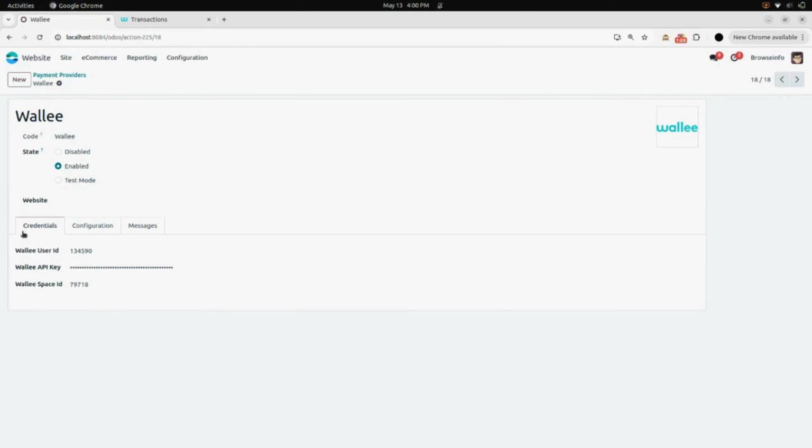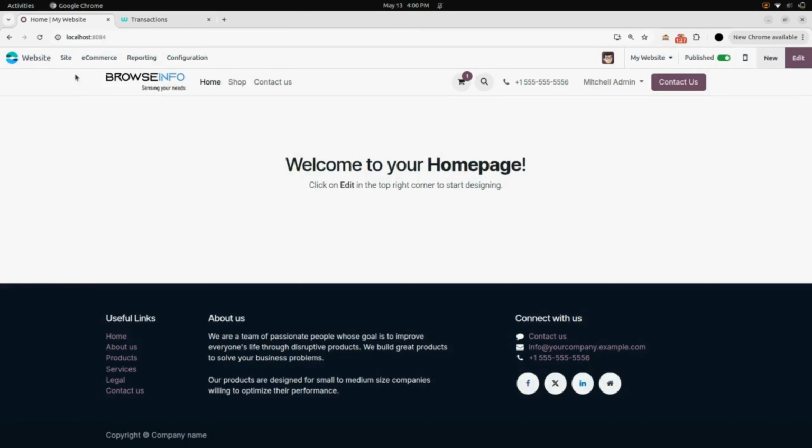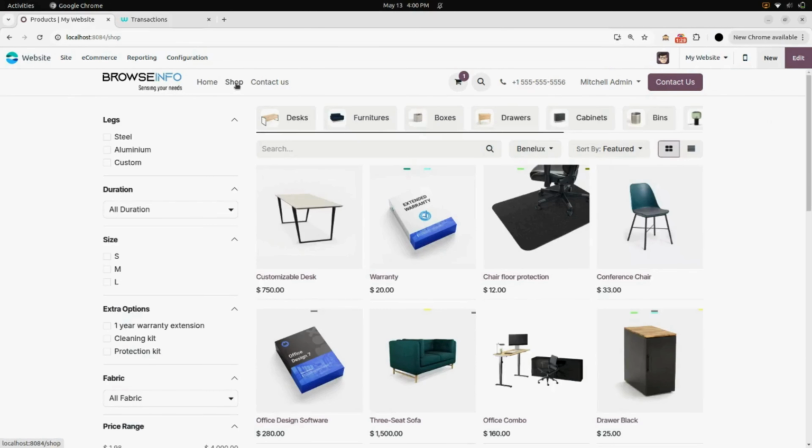After that, you need to add the credentials like the Wallee user ID. Here you can see I have entered Wallee user ID, Wallee API key, and Wallee space ID. After entering all this, just save this credentials. Now we will go into the site to the home page and we will go to our shop.